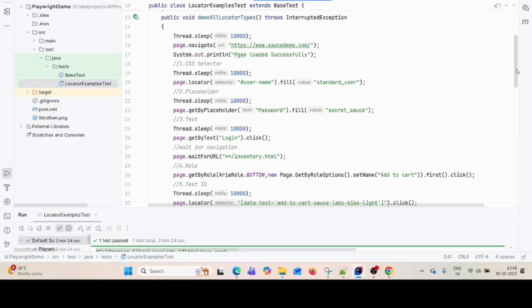Then, CSS selector: page.locator username .fill standard user. It finds the username input box by CSS ID, that is username, and fills the text. Placeholder: page.getByPlaceholder password .fill secret sauce. Okay, it finds an input field using its placeholder, that is the password attribute.